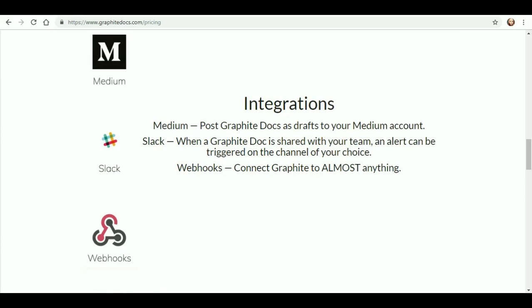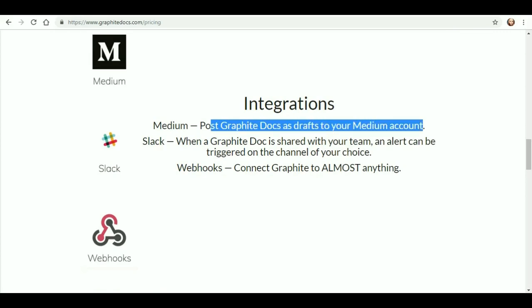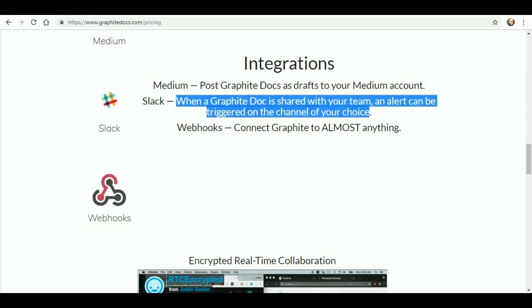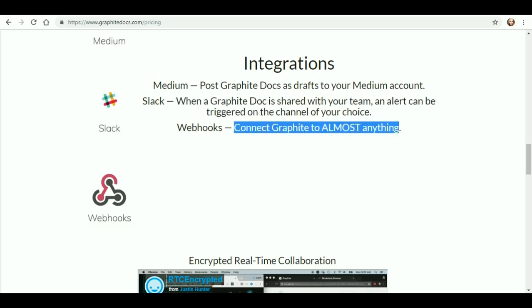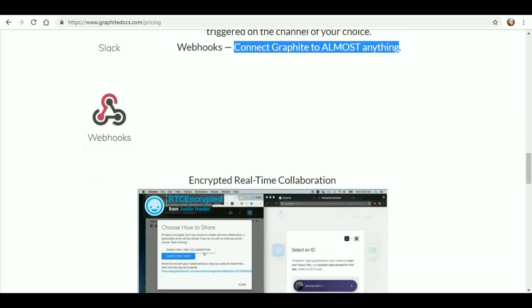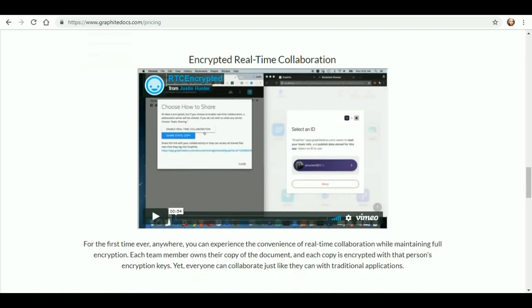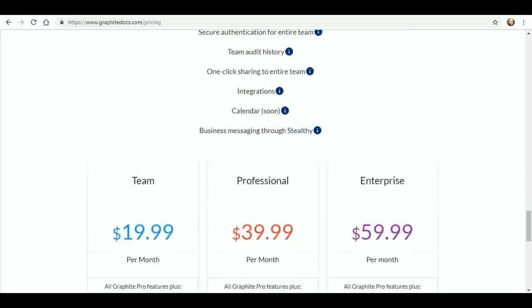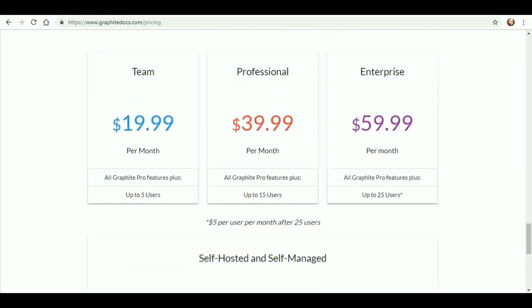Oh, integrated with Medium, Slack, and webhooks. So you can post your Graphite docs as drafts to your Medium account, which would be great for me. I have Medium, but I'm not dedicating enough time to it. When a Graphite doc is shared with your team, an alert can be triggered on the channel of your choice, or connect Graphite to almost anything. Alright, okay, encrypted real-time data collaboration. Alright, here's the nitty-gritty, is what I'm looking for.